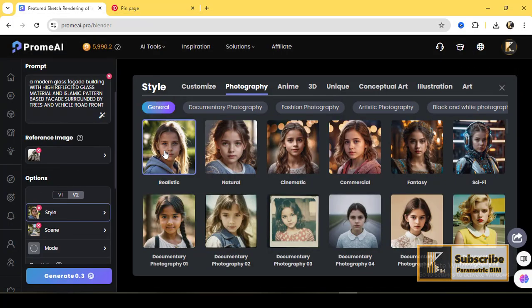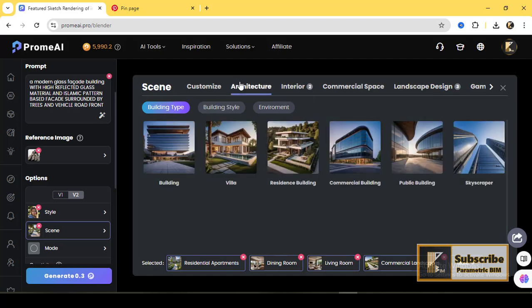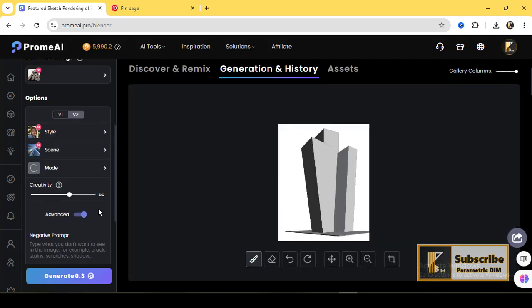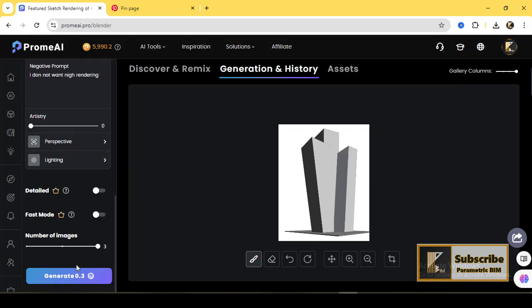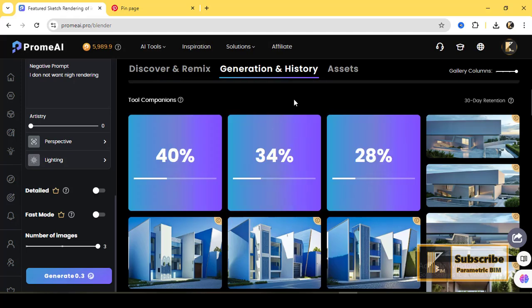Now you have the opportunity to determine the style. Let's go with the realistic and go to the architecture and determine our skyscraper mode, and you go with precise mode, and you can also increase the creativity and let the website create something nice for you. And also let's generate now with 3-1.